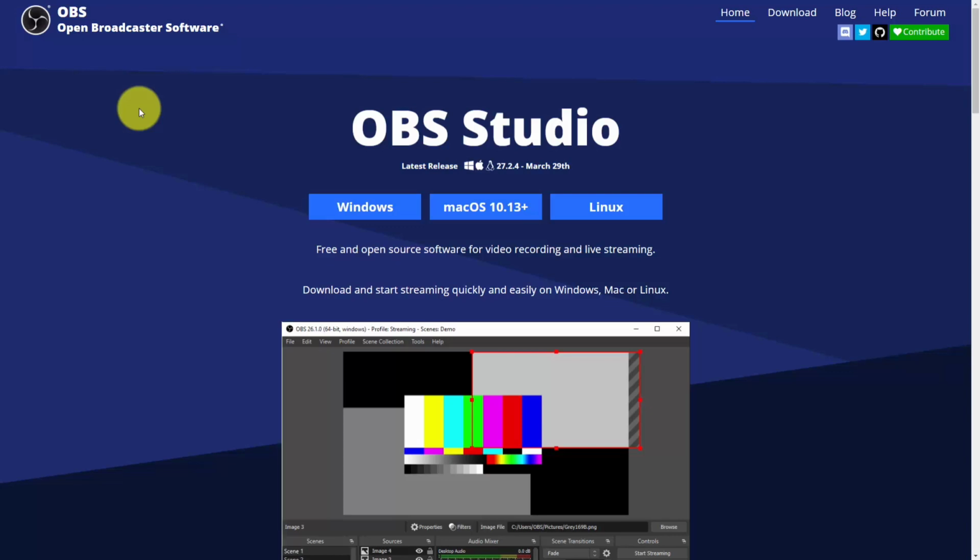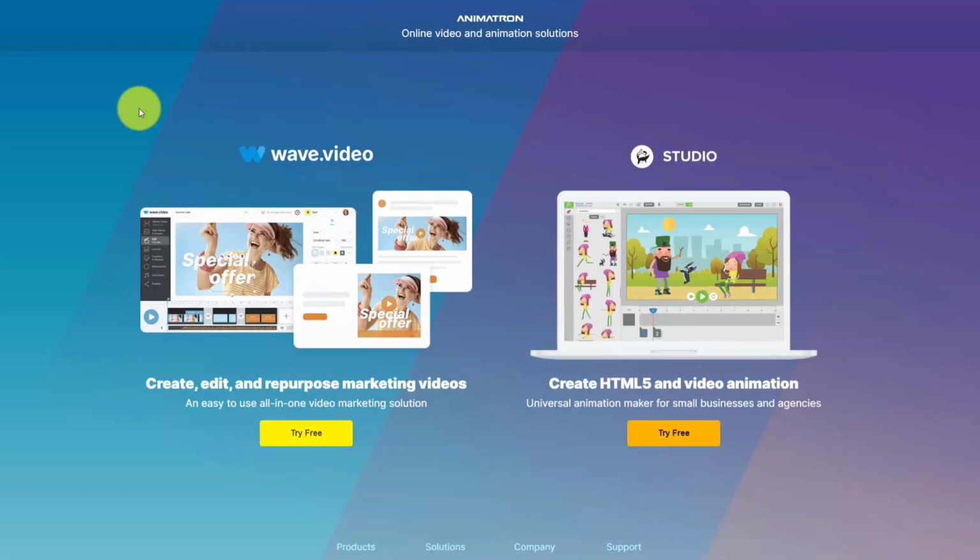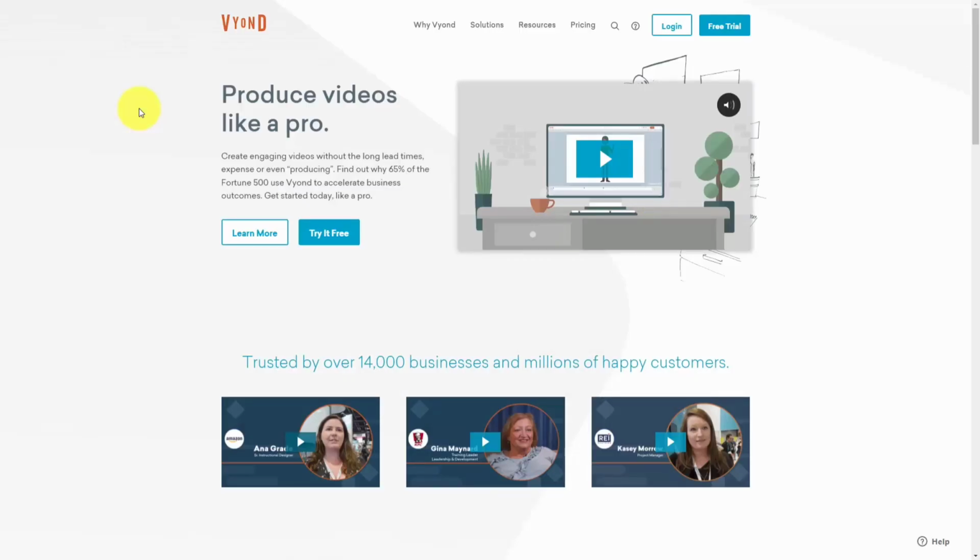Mac, or Linux-based computer. You can also use cloud-based tools such as Wave.video as well as Studio, and you can create different kinds of videos than you would ordinarily be able to create using software like OBS Studio. You can use cloud-based software like Vyond. And Vyond will also allow you to create videos that you wouldn't ordinarily be able to create using desktop-based software.